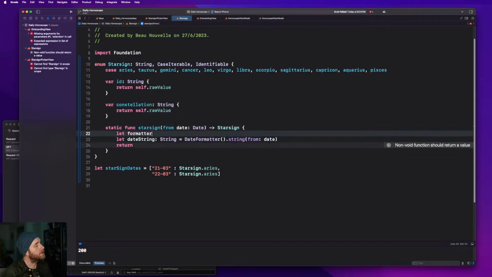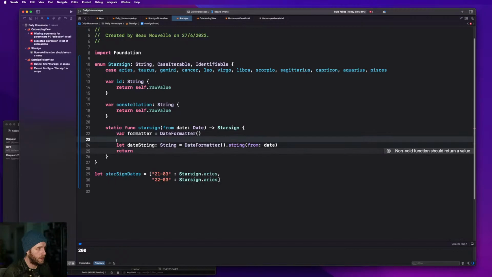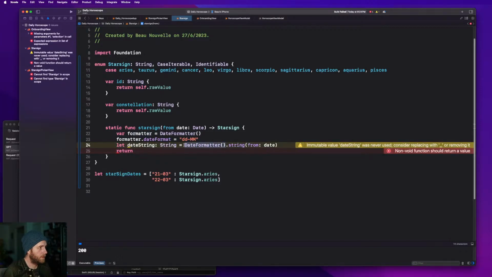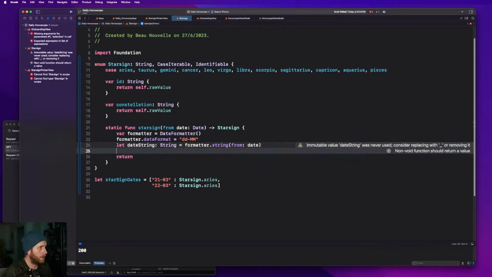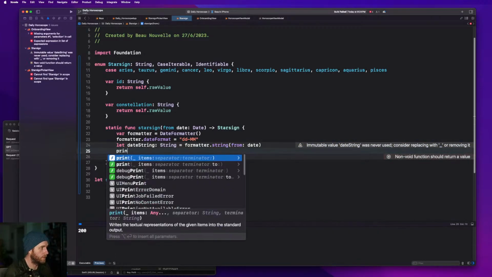I think these are much better now too, because remember that they used to be really expensive, but we're only doing it once, so I guess it doesn't really matter too much. So the date formatter, and I think we need to make this a var. If we say formatter.dateFormat, and we just set it to day, month, is it small m? No, that's minute. Big M. And if we just go format a string from date, we should be okay. So the value that pops out here should be correct. We can get it in the output here for the preview. So let's just do a little print and see what we get.